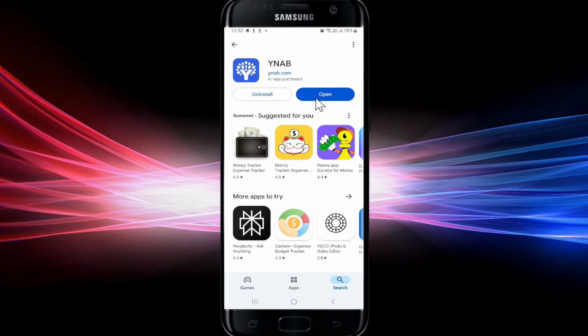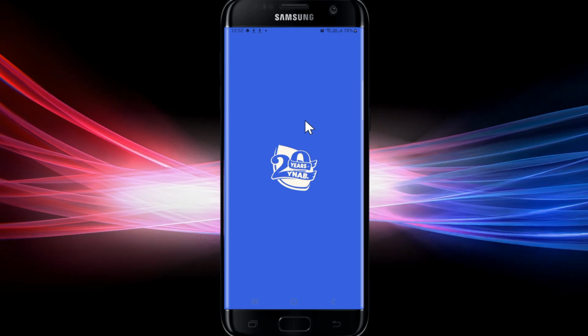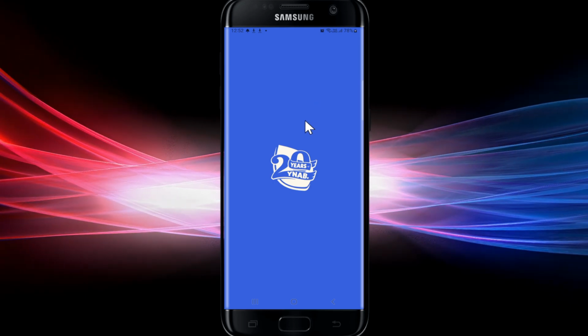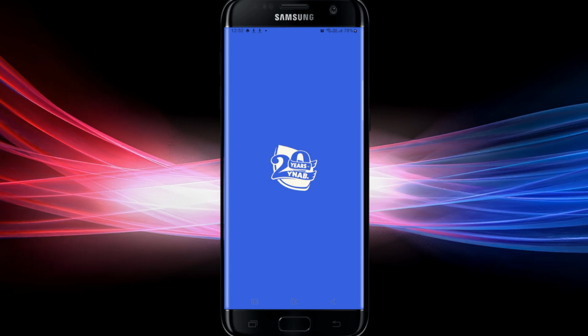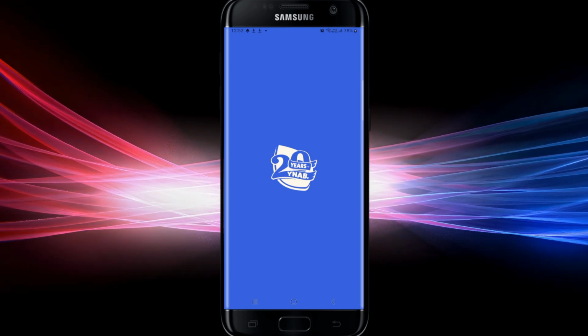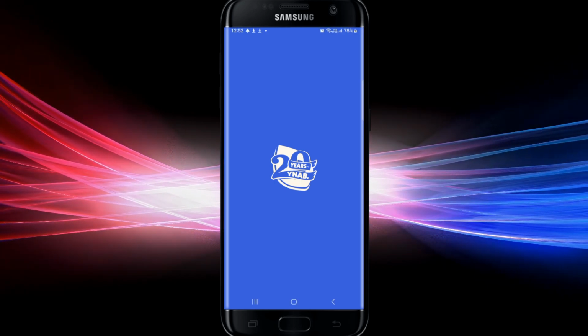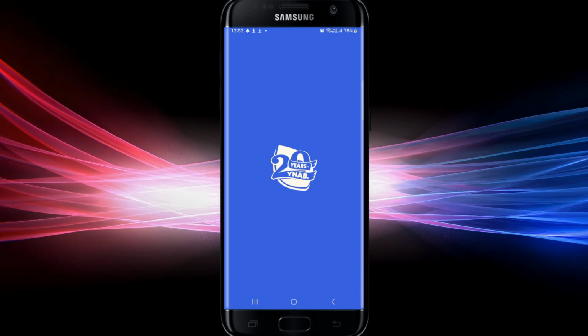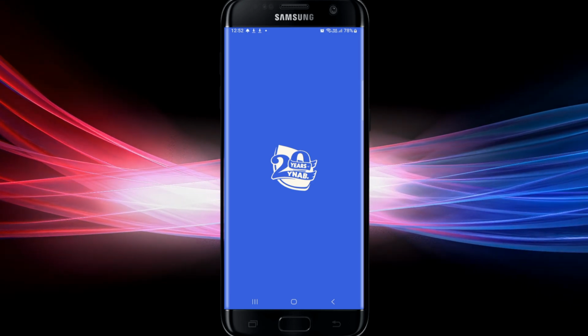And after opening the application, you may proceed forward with signing up to create a new account or log into your existing one to start using the YNAB application on your smartphone right away. And there you have it. That is how easy it is to download and install the YNAB application on your smartphone.